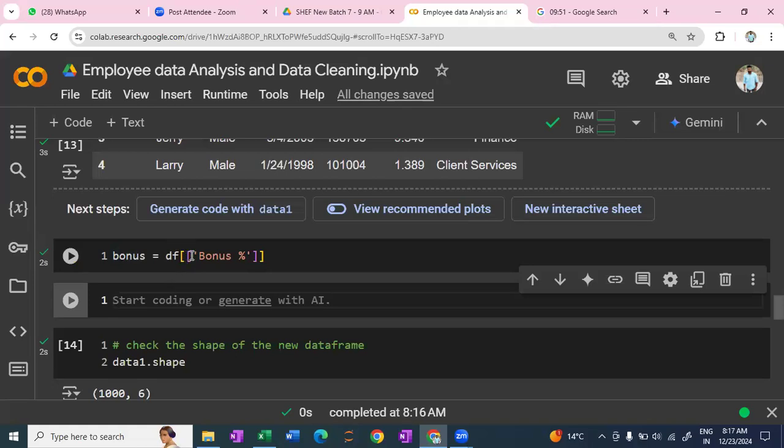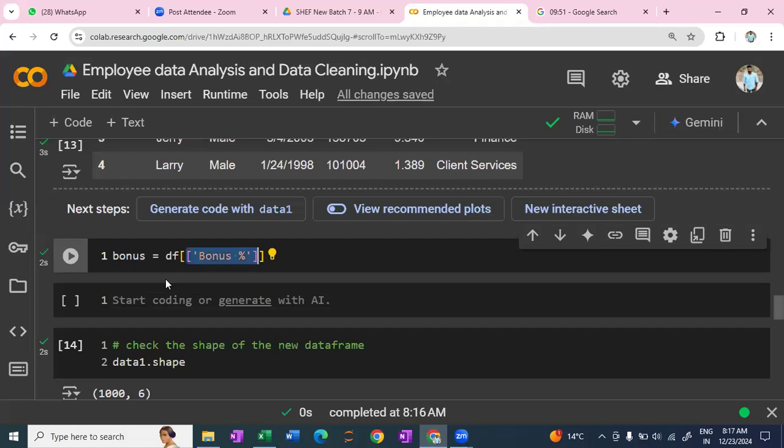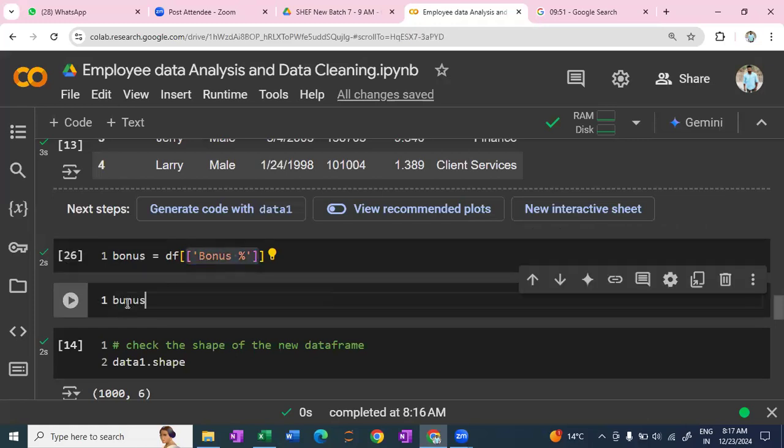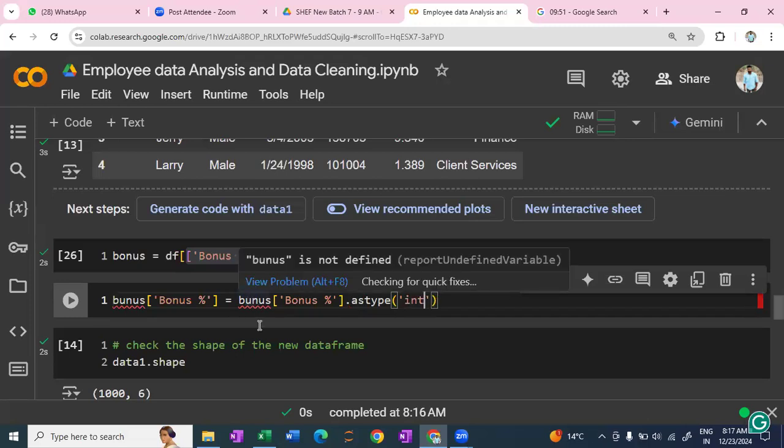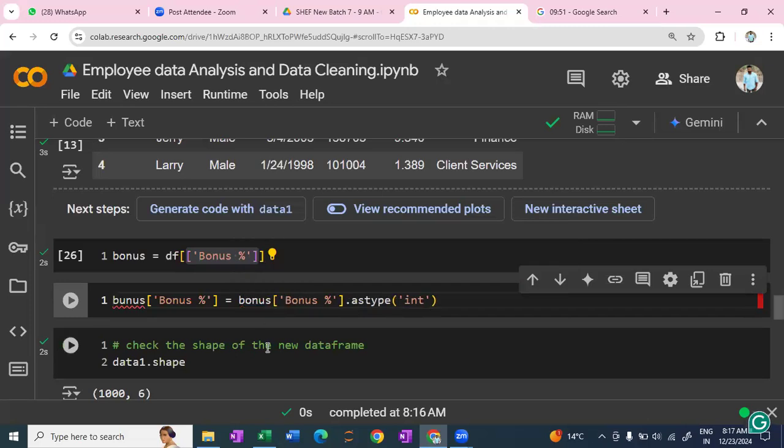So what I will do, I have to change the data type. Let's say bonus, and just copy the same thing, Control C, Control V, and apply the function named astype. Inside this, you write what you want to convert into. You want to convert into integer, right? So you will write int. It's int only. Inside the astype function, you write int inside the quotation. And just run this.